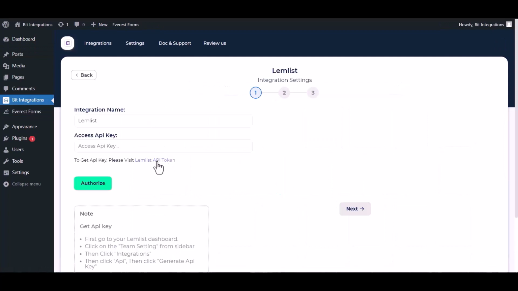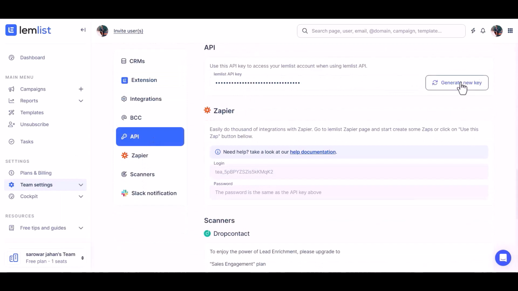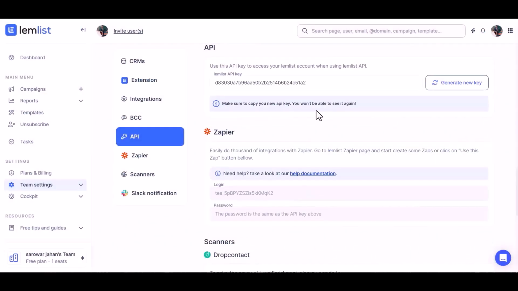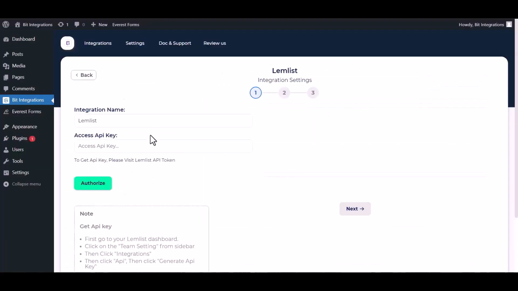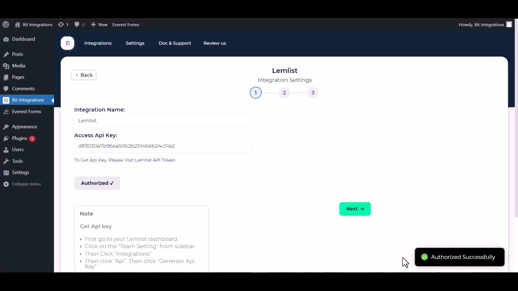Lemlist. Give here the API key. So please visit Lemlist API token. API. Generate new key. Copy the API token. And paste it here. Authorize it. Authorization is successfully done.